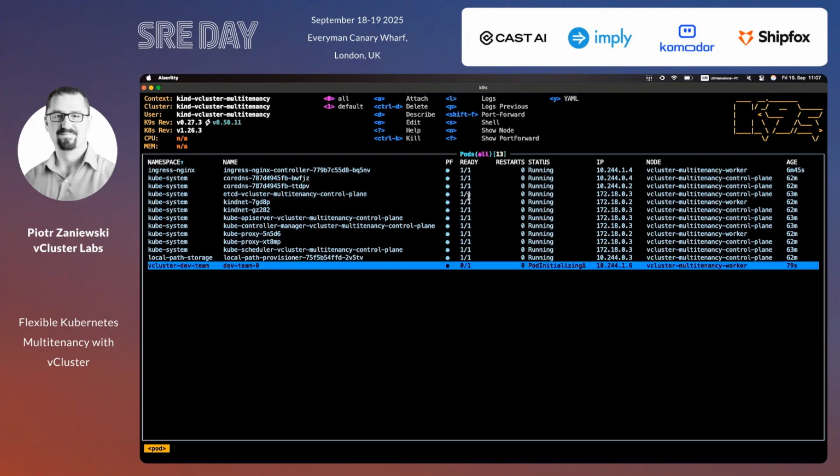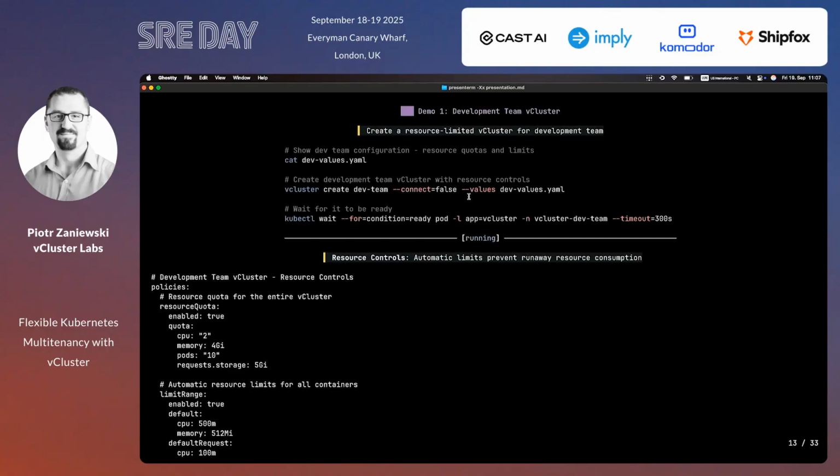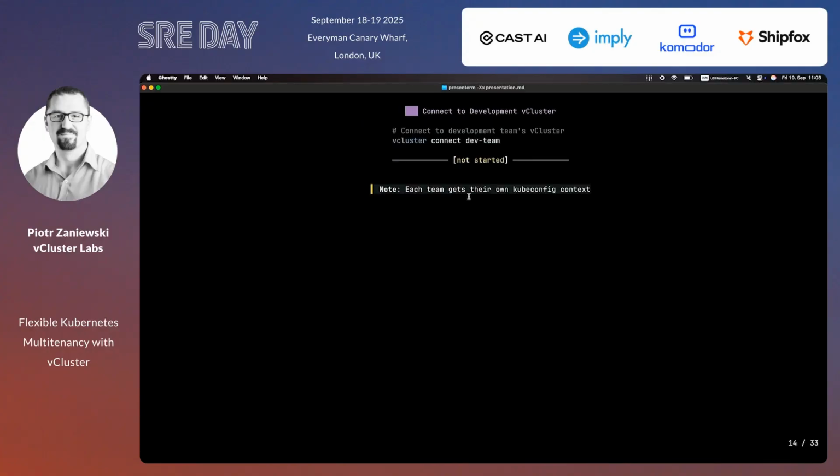And inside of this pod, we will have all the regular Kubernetes stuff. So let's go back to the presentation. This is what we did. We created a virtual cluster inside of a pod. And I promised you that this is a regular Kubernetes cluster. So let's see. The vCluster CLI gives us an easy option to connect to it.